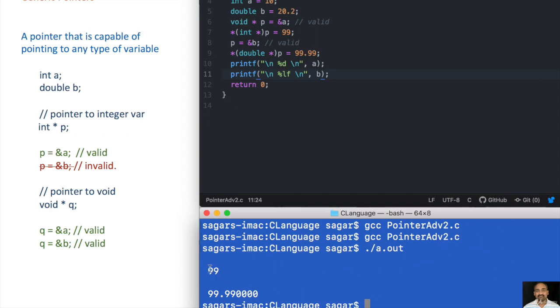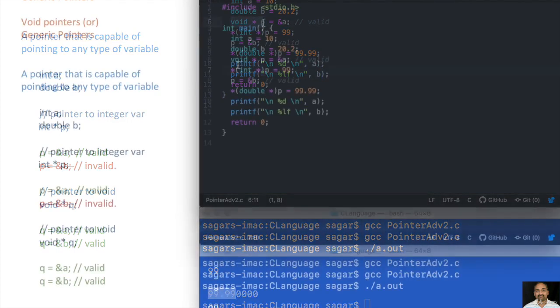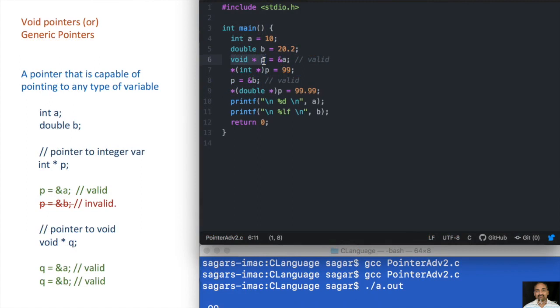I can see we modified the variables a and b to 99 and 99.99 through a void pointer. So a void pointer is capable of pointing to any type of variable. The only thing to remember is that while dereferencing, you need to typecast it to the proper pointer in order to access the variable. But we will also see what the real usage of void pointers is and why we call them generic pointers in the next lecture.